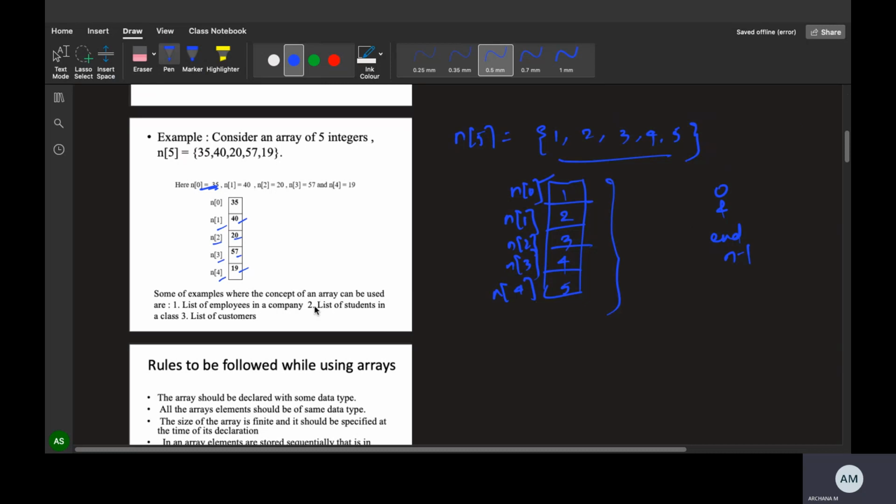Some examples where the concept of an array can be used are, this is very important: list of employees in a company, list of students in the college, list of customers. When we practically think about it, an array is a collection of items, where we practically store the data records of employees in a company, students in the college, or customers who belong to some company. So to store all those values, we will be using arrays. This is just a basic introduction of arrays.